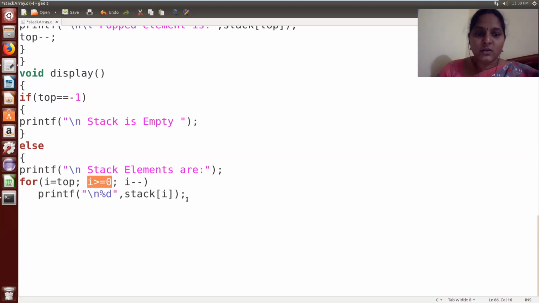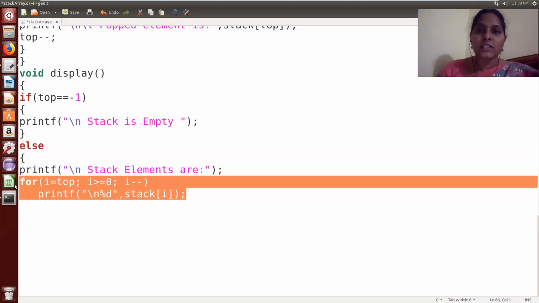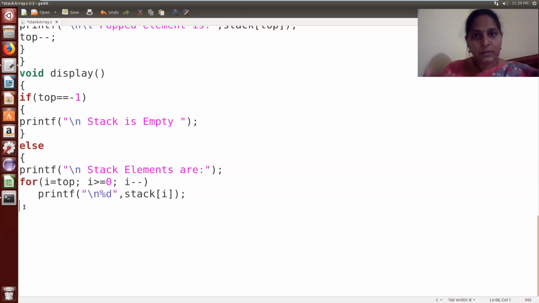If it is greater than 0, that position element will be printed on the screen. So this loop will be repeated until all the elements of the stack are over. Whenever i value is less than 0, that indicates that it is going out of the stack. All the elements are over. So in that situation, we will come out of that for loop.